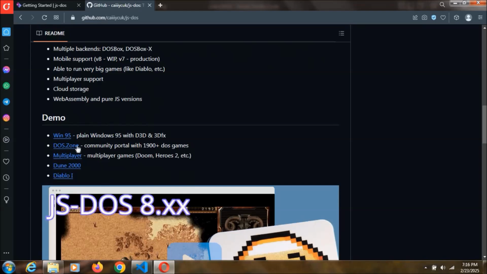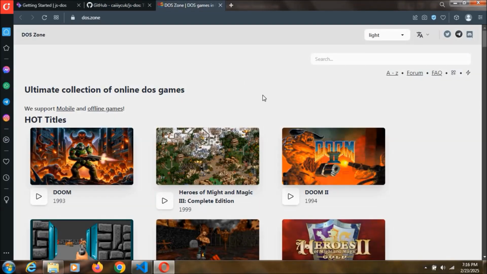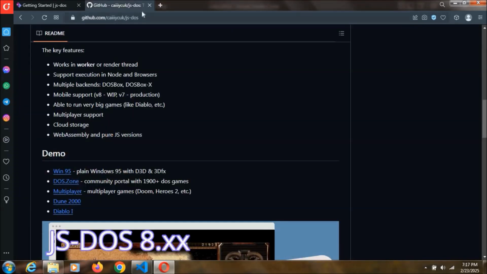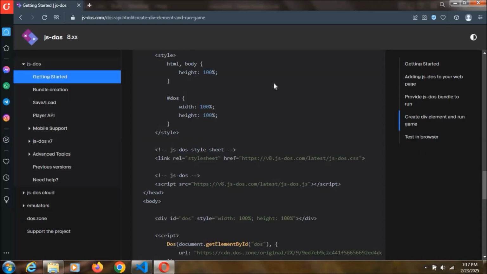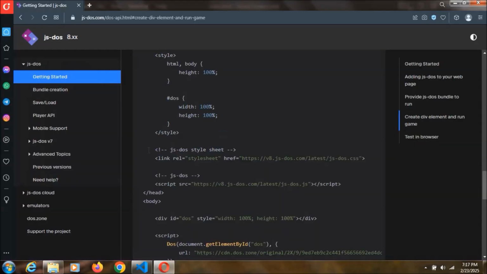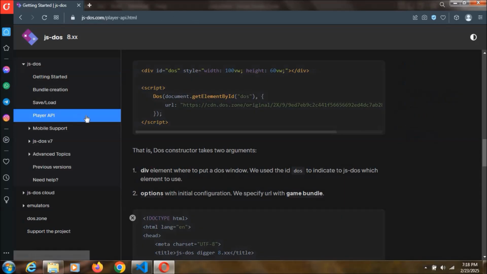So here if we go to this DOS.zone, you can play almost all the games you can see over here in the JSDos. So now let's focus on the JSDos. Now, as you can see, here are a few options. We'll have the documentation of the same if we click on this player API.